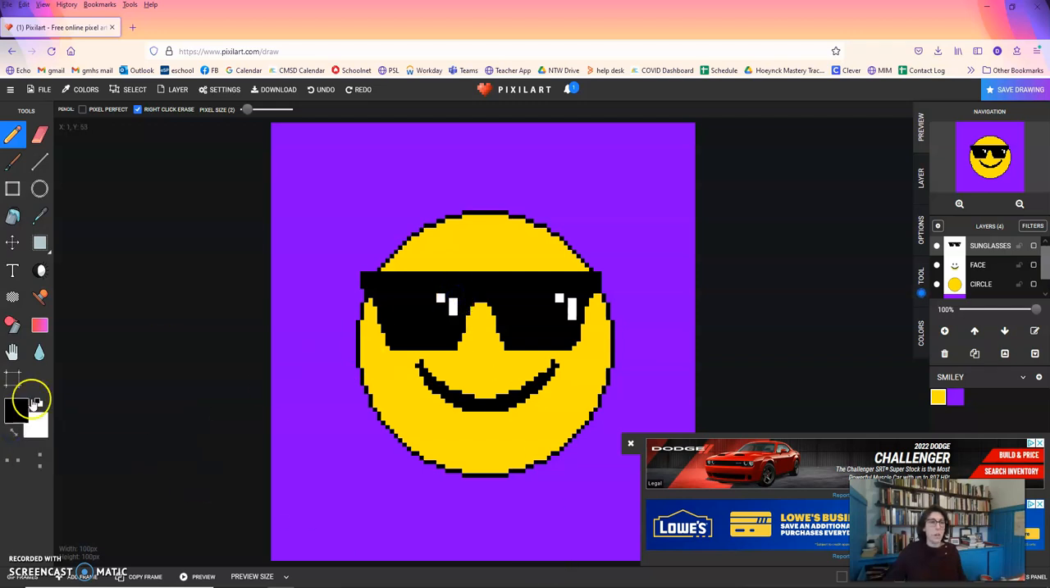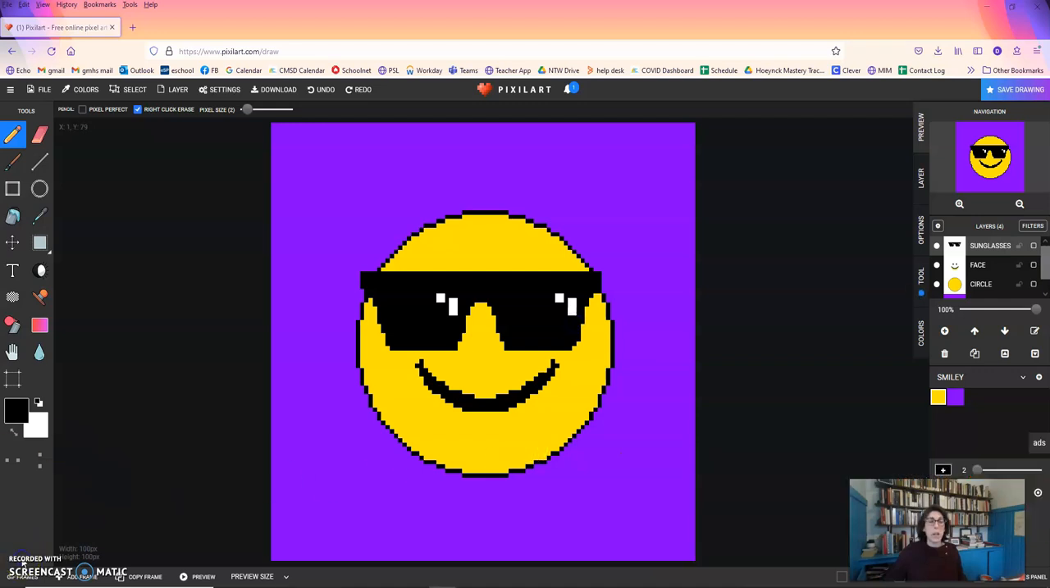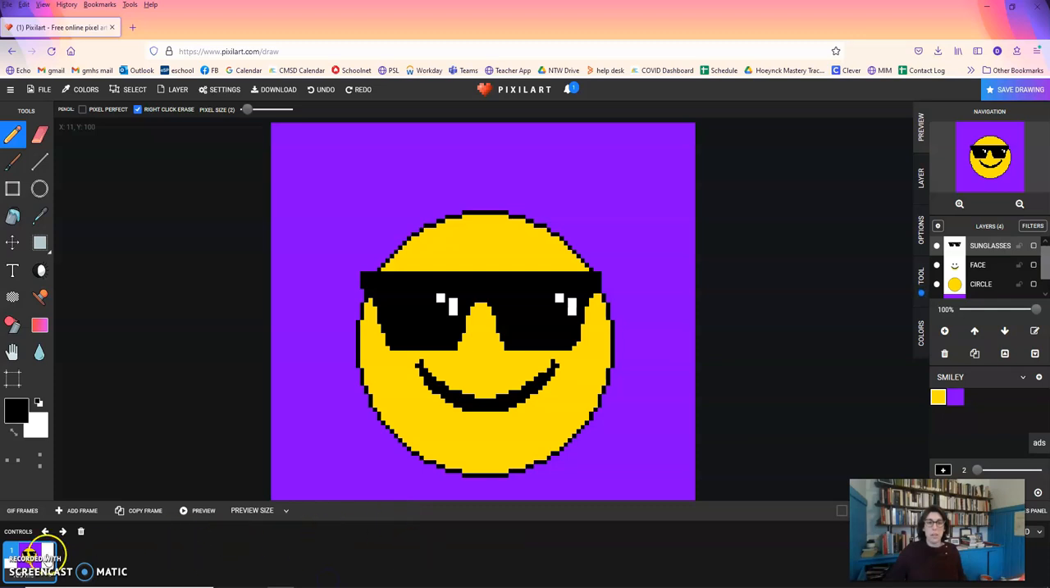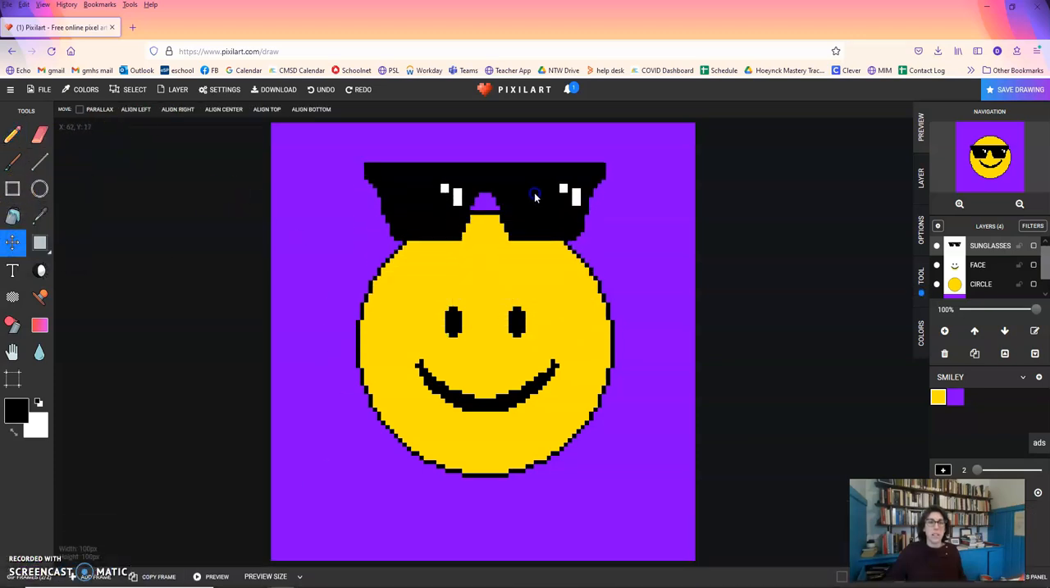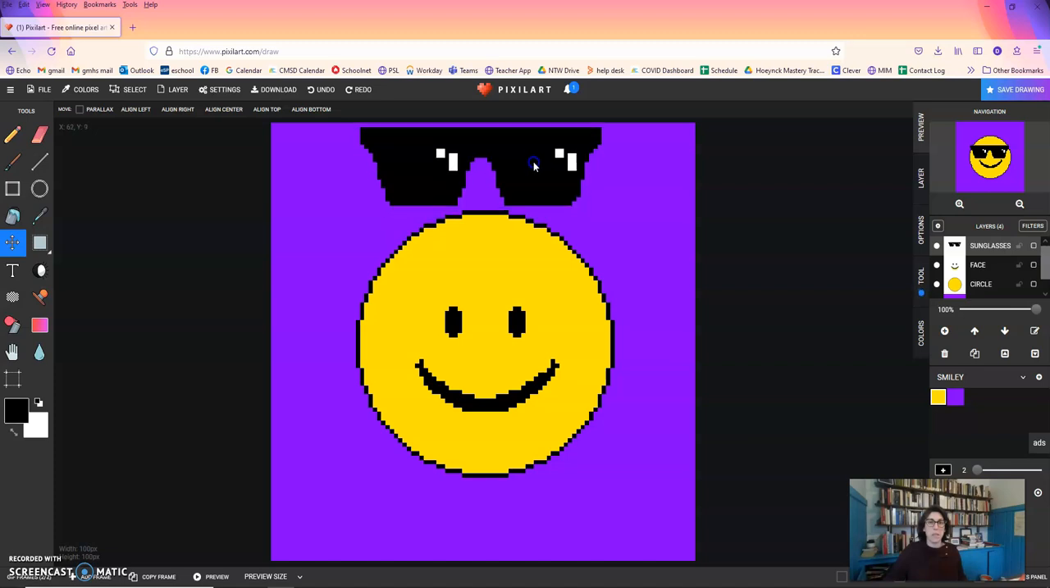To show how it would look with light reflecting off of it. I think that looks pretty good. We are ready to animate our sunglasses. So I'm going to open up the panel at the bottom here that shows my frames. And I'm going to start by copying the frame that I currently am on and using the Move tool to bring the sunglasses up to the top.